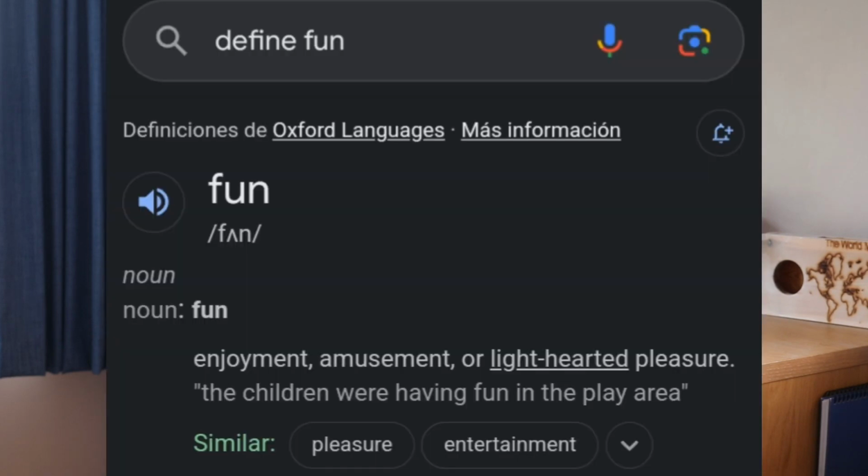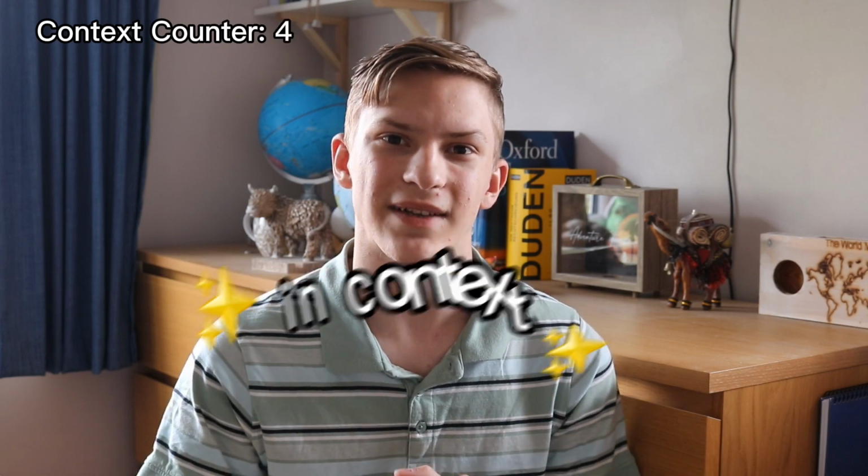Most of the time, dictionaries will give you example sentences. So if you're learning a word, try looking at it in the dictionary, or online, just simply search define and the specific word, and you're going to find the definition. Generally, if it's a word which can be used in various different contexts, then it's going to have an example sentence so that you can actually know how to use the word in context.